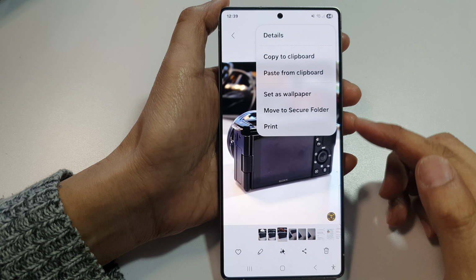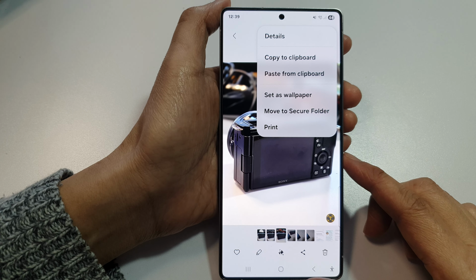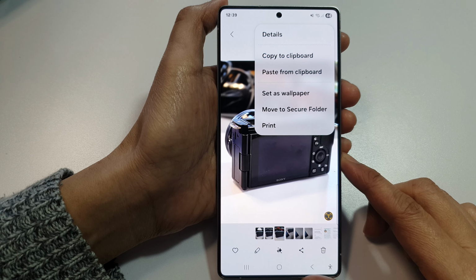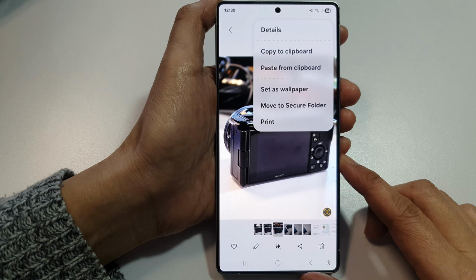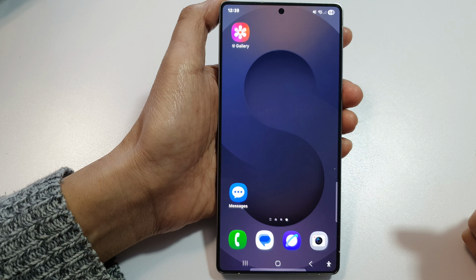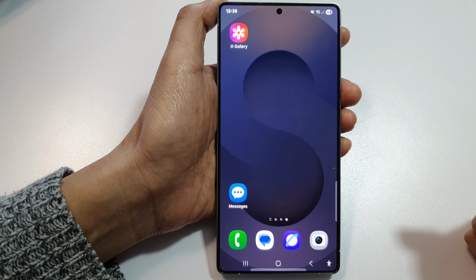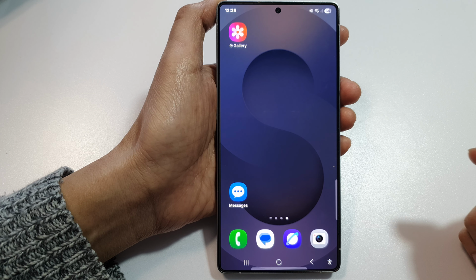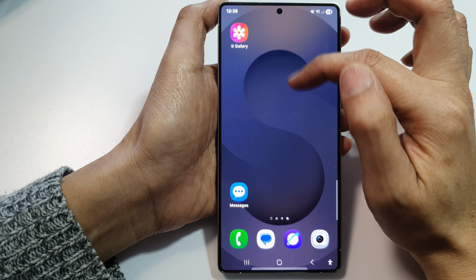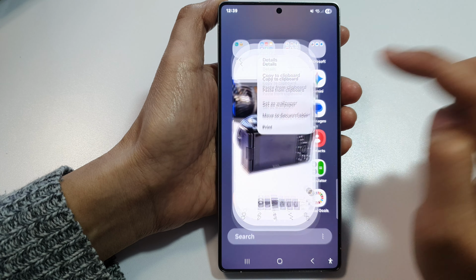How to set a picture as wallpaper on the Samsung Galaxy S25, S25 Plus, Edge or Ultra. First tap on the home button to return back to the home screen. Now from the home screen, open up your picture gallery, or in the app screen, open up Gallery.